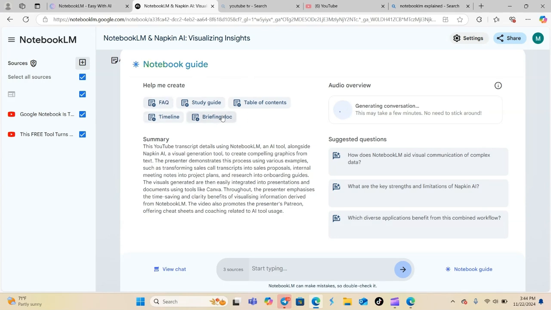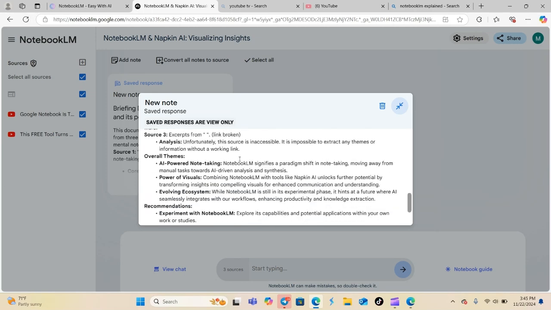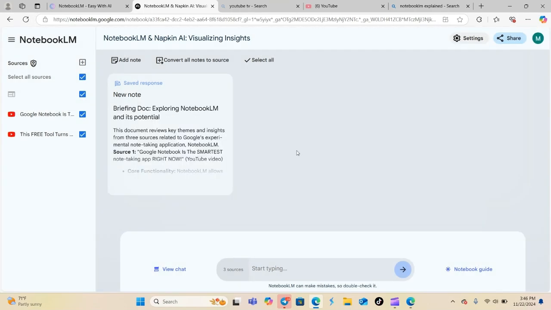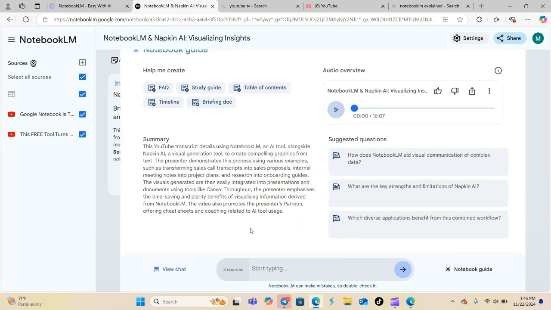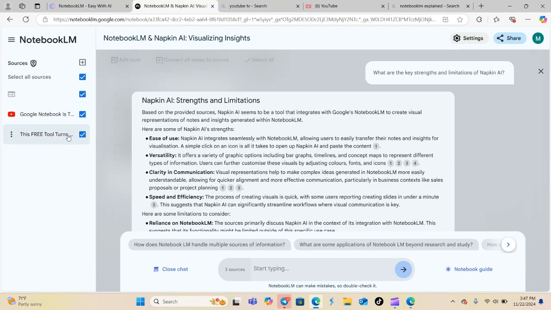First, let's go for briefing documents. Now it will be generating another brief document. It will give me brief information of what is exactly going on. The other thing is I can come here and click on the notebook guide. It gives you really easy questions that you can ask, like how does NotebookLM aid visual communication of complex data? What are the key strengths and limitations of Napkin AI? Which diverse applications benefit from this combined workflow?